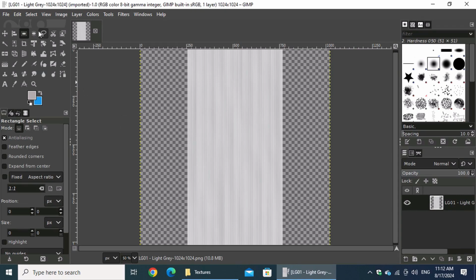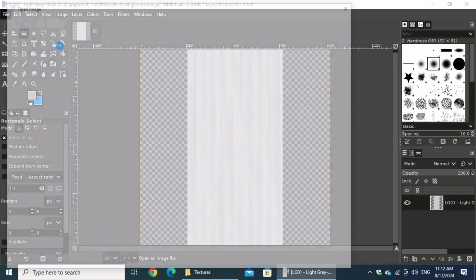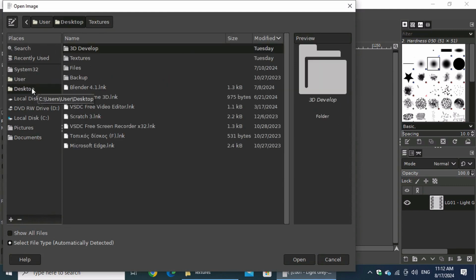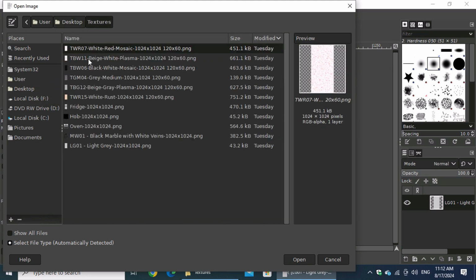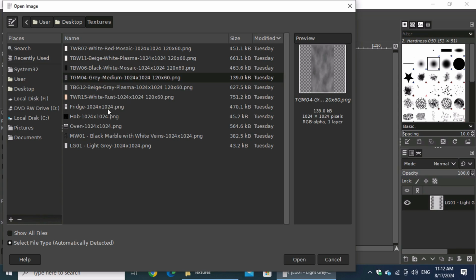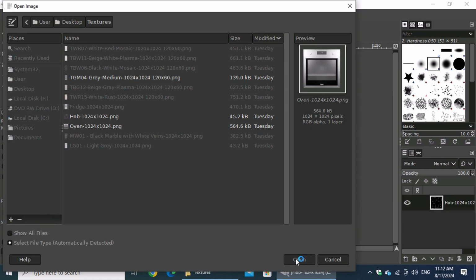Alternatively, you can open the image directly from within Gimp. To do this, select File from the menu, then choose Open. You may need to locate the folder containing your images. You can select a single image by clicking on it or multiple images by holding down the Ctrl or Shift key. Once selected, press Open, and Gimp will create a new tab for each image.